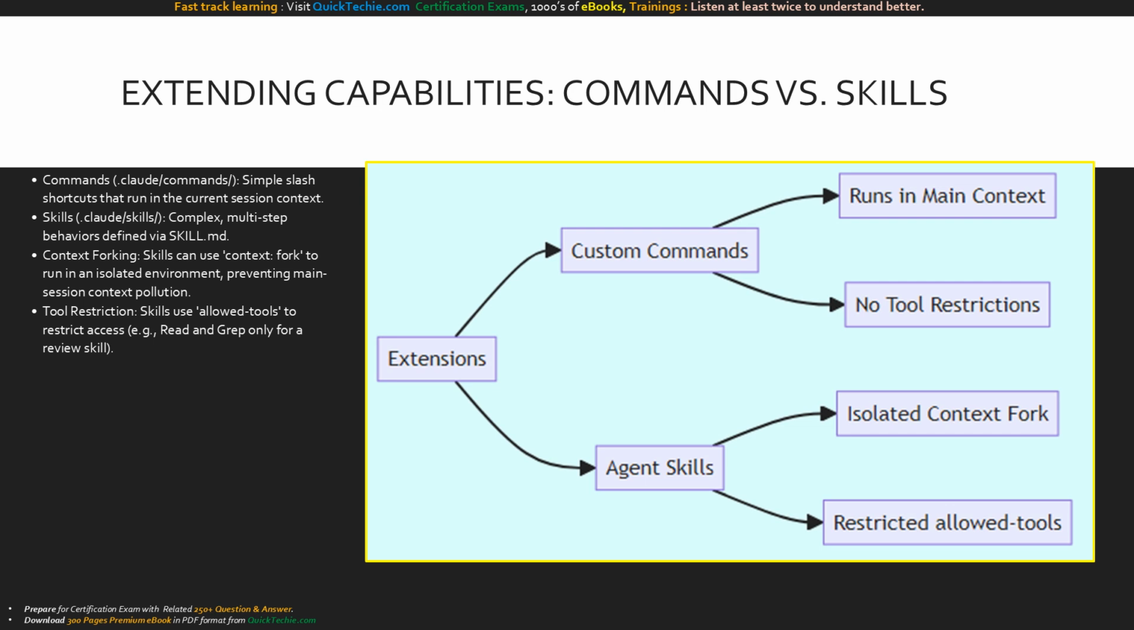The top path shows custom commands, which dump their output directly into your main context and have unrestricted tool access. The bottom path illustrates agent skills. Notice how skills branch into isolated context fork and restricted allowed tools. This visual reinforces that for complex, secure, and context-heavy operations, skills are the superior architectural choice.